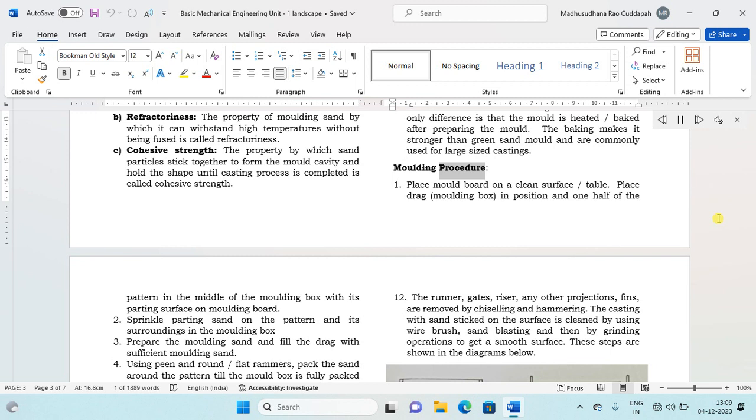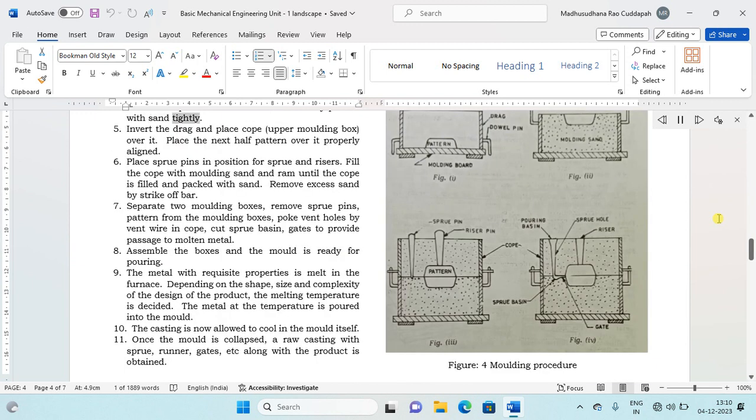Molding procedure. Place mold board on a clean surface table. Place drag molding box in position and one half of the pattern in the middle of the molding box with its parting surface on molding board. Sprinkle parting sand on the pattern and its surroundings in the molding box. Prepare the molding sand and fill the drag with sufficient molding sand. Using peen and round flat rammers, pack the sand around the pattern till the mold box is fully packed with sand tightly. Invert the drag and place cope, upper molding box, over it.